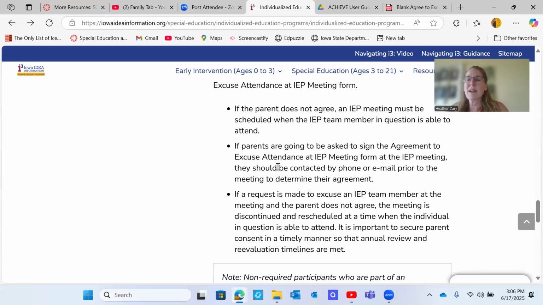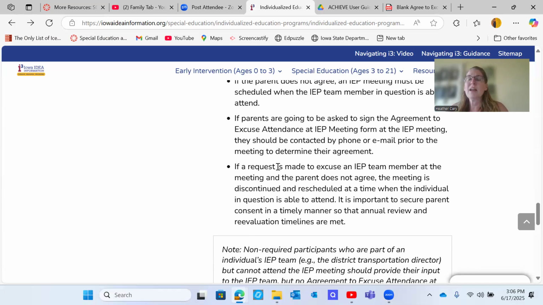If parents are going to be asked to sign the agreement to excuse attendance form at the IEP meeting, they should be contacted by phone or email prior to the meeting. I know that is the old way, but in May, they're saying that, no, we don't do that anymore. So I don't know, that's something we just kind of need to talk about. If you know somebody's not going to be there, it's always best to reschedule for a time when everybody can be there.